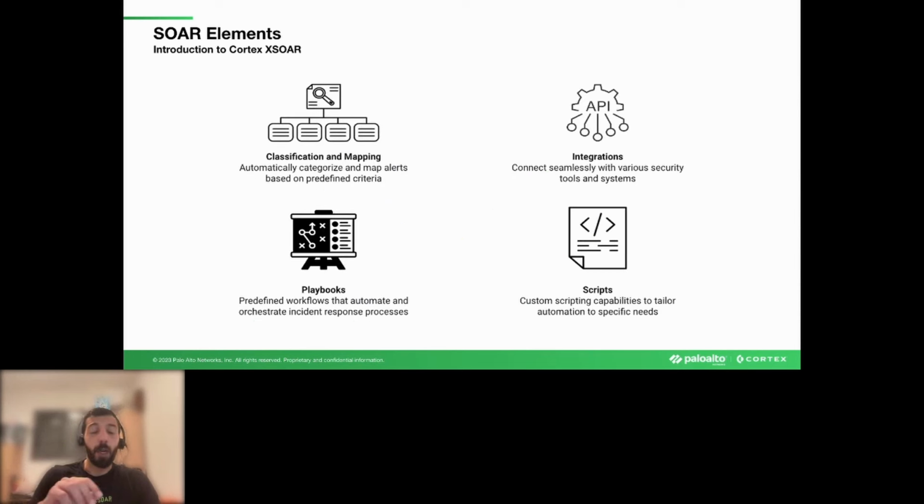And what are XSOAR key elements? So we have classification and mapping, we have integrations, we have playbooks, and we have scripts. Of course, we have many more features, but I want to discuss these four key features because they directly relate to automation. So starting with classification and mapping, XSOAR automatically categorizes and prioritizes alerts based on any user chosen criteria. And also it makes sure that all the alert fields are mapped in a unified way in order to fit all of our out of the box content.